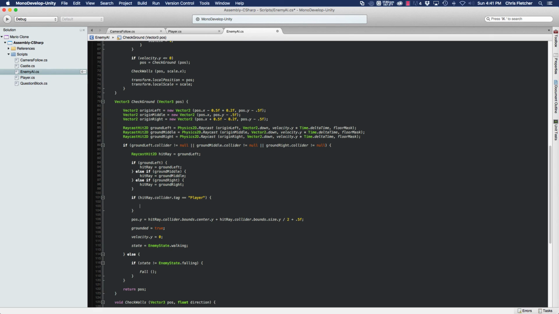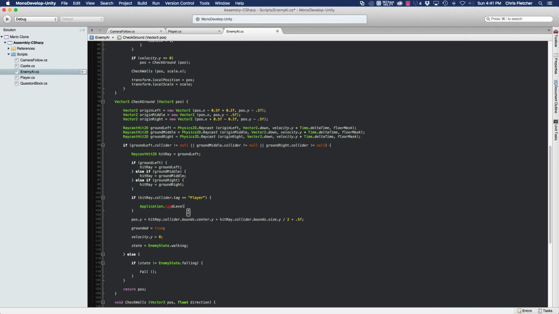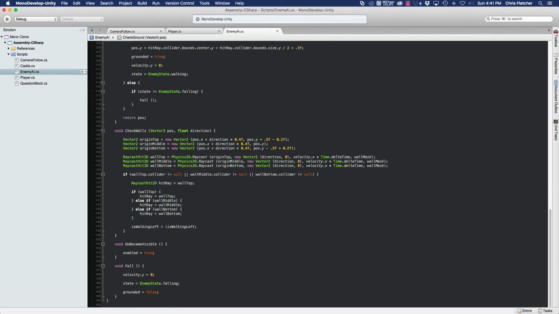And if it did, we are going to call Application.LoadLevel, game over. And we need to put this in one more place, and that is going to be in the check walls. So we'll add that in right here.